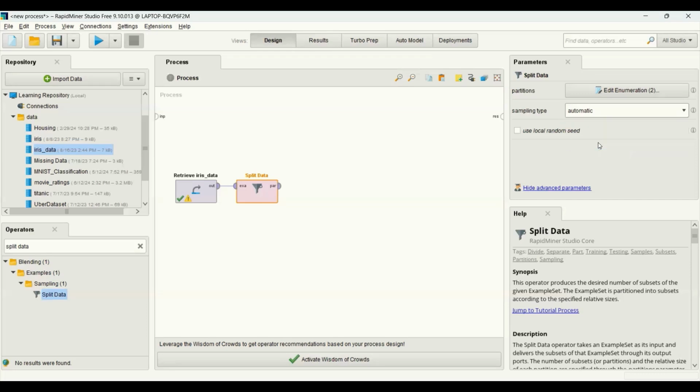Let's choose automatic. You can check the local random seed if the sampling type is stratified or shuffled to produce the same data set regardless of how many times you run the process. And local random seed could be any number that you want.